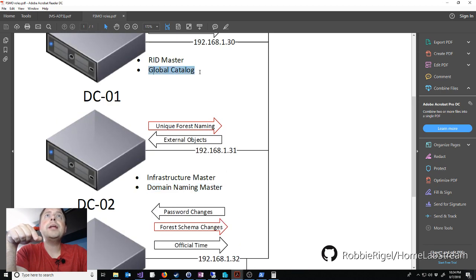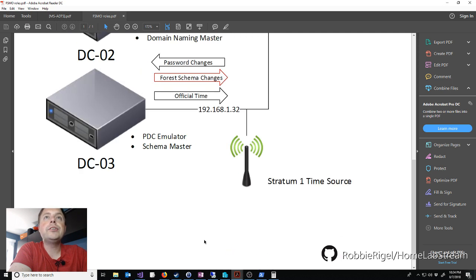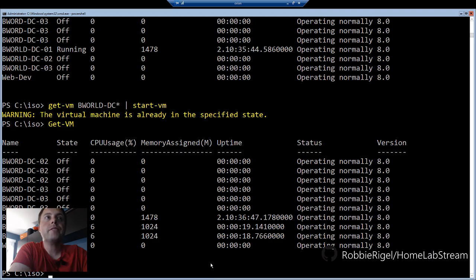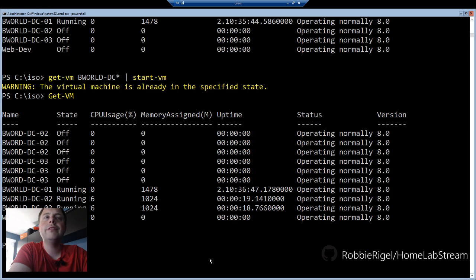And then, of course, you can have as many global catalog servers as you want. Most places will keep a global catalog server per location, which I'll show off in another episode here.